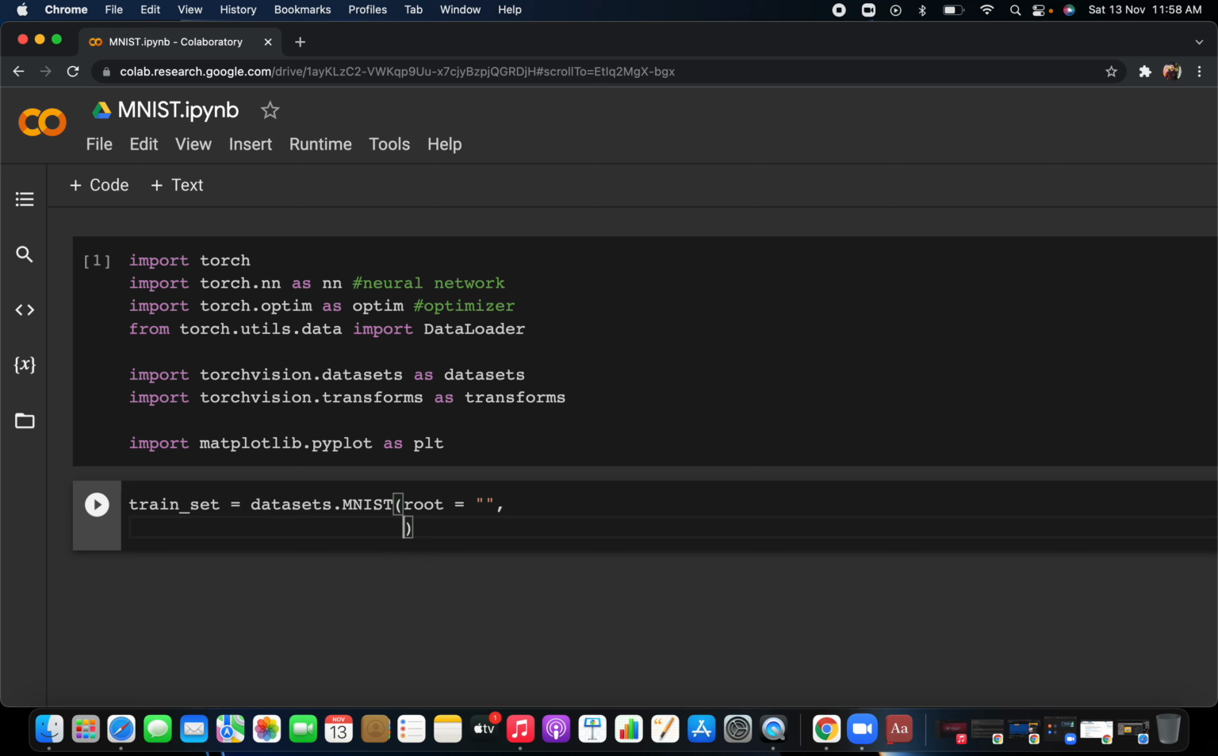And then the second parameter it will take is train, whether you are downloading this data set for training or for testing. If you are downloading it for training, just write True here.